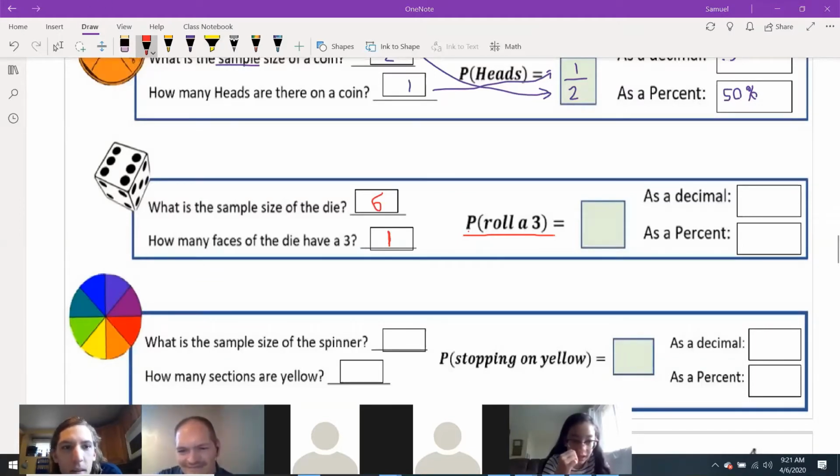Okay, so that is correct. There's one way to roll on a 6-sided die, right? Out of 6 total possibilities: 1, 2, 3, 4, 5, or 6. So that's going to be 1/6. You're exactly right.